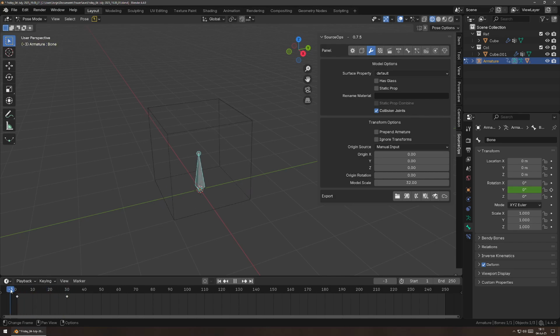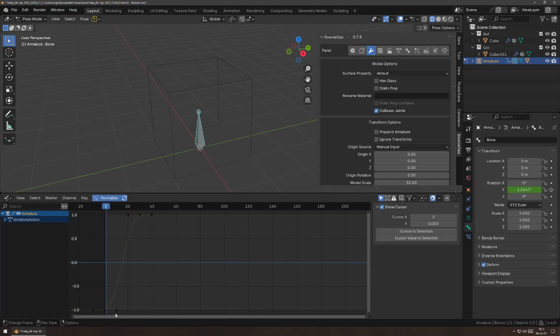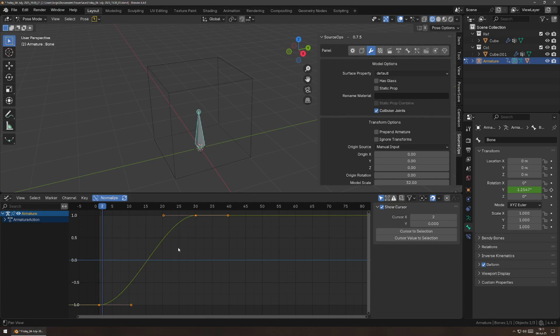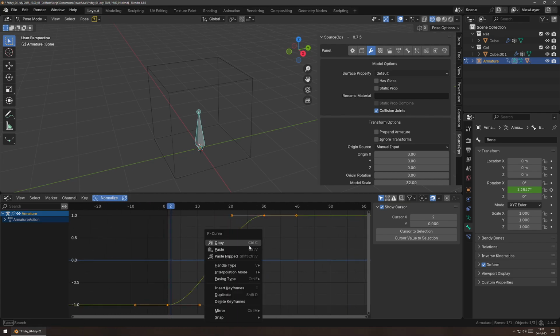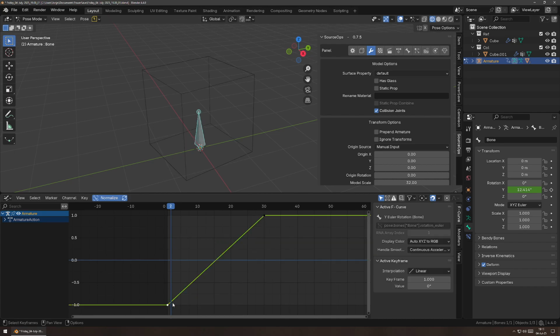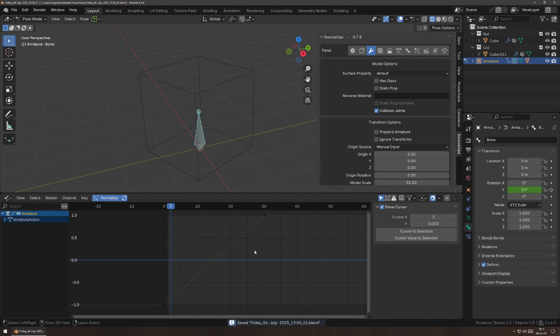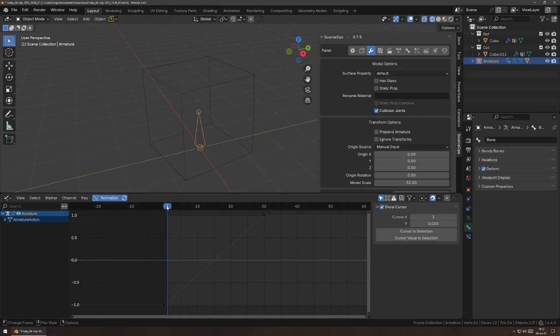It's not a looping animation because if you check in the graph view, this is not linear. But you could make it linear by setting interpolation mode to linear. Now it could be a looping animation. We'd probably want this guy to be on frame 0, and we would start at 1. Good enough.